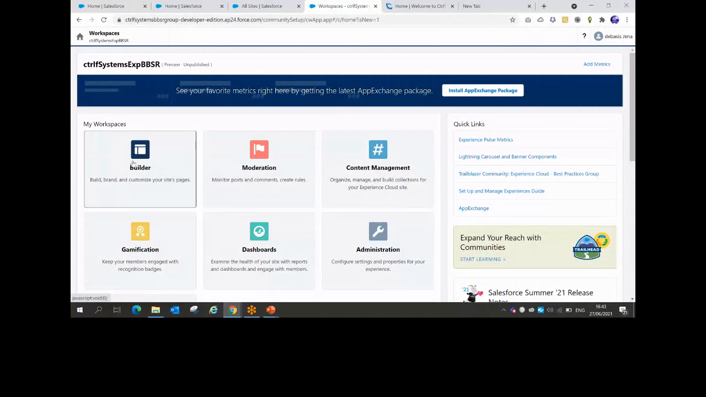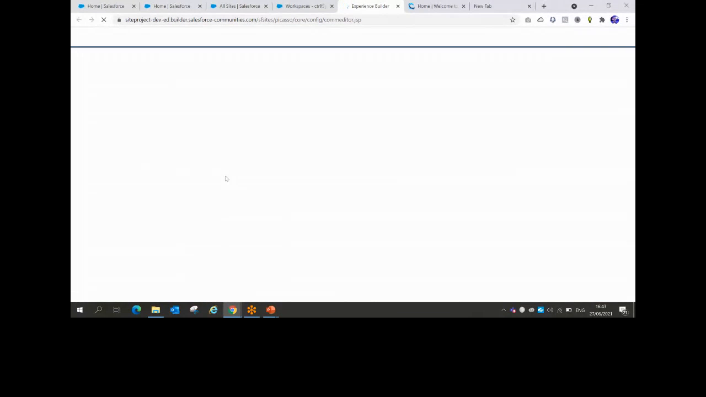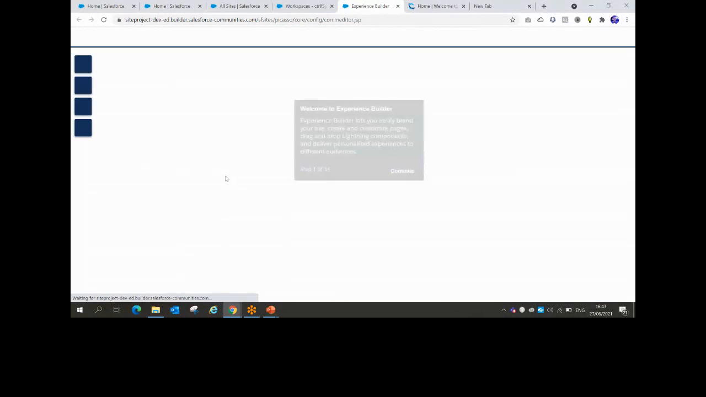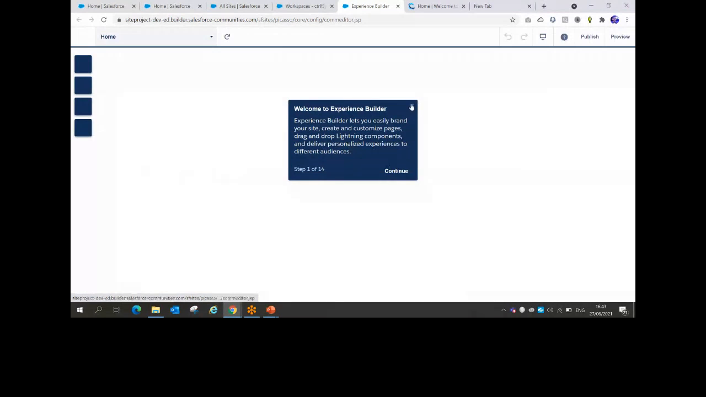Just see, there are different workspaces given to us. If I go to Builder, just to show you, and take the preview, you can see there is a site already available for us, and we have to customize that site depending on our requirement, depending on the company branding, how I want to do. Let me close this.